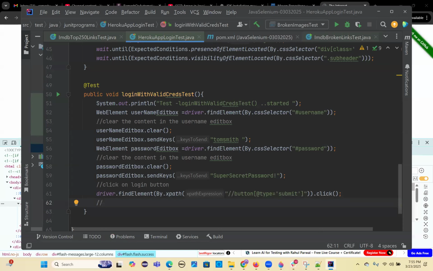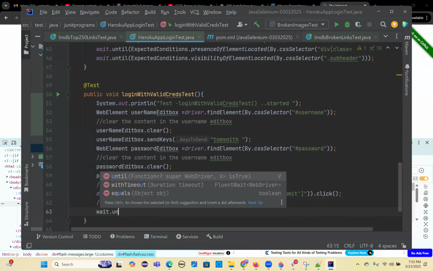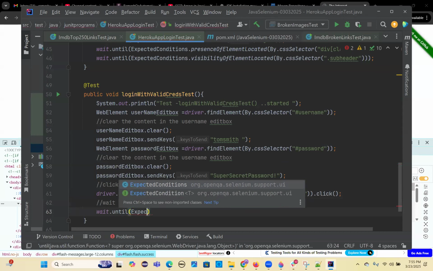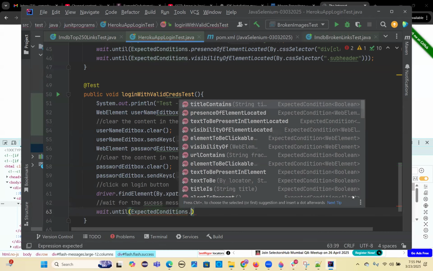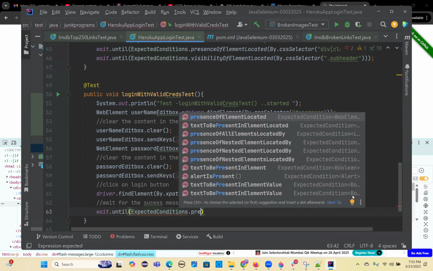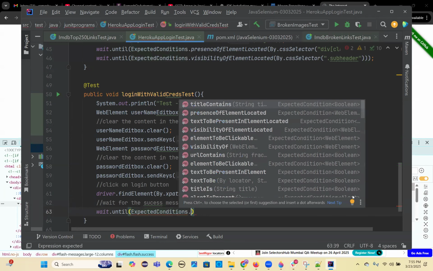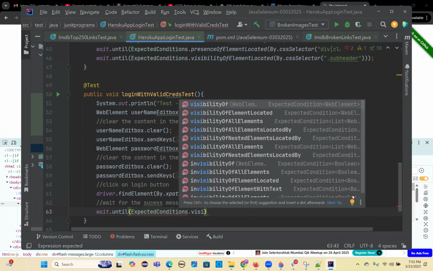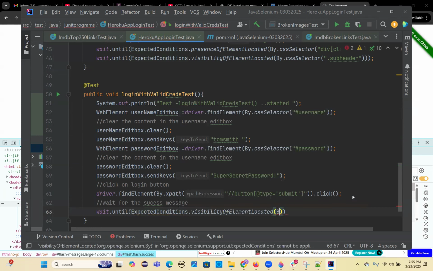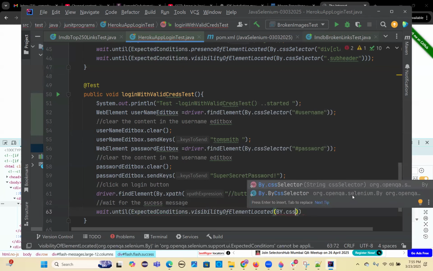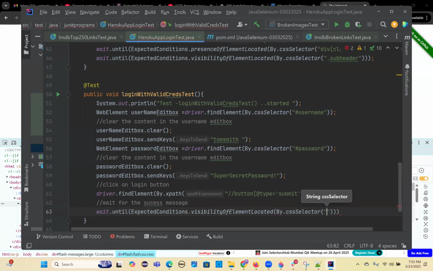So wait for the success message. Wait dot until expected conditions, dot presence of element located or visibility of element located. I'll use visibility of element located. So By dot, exactly, CSS selector. Yes, the one.